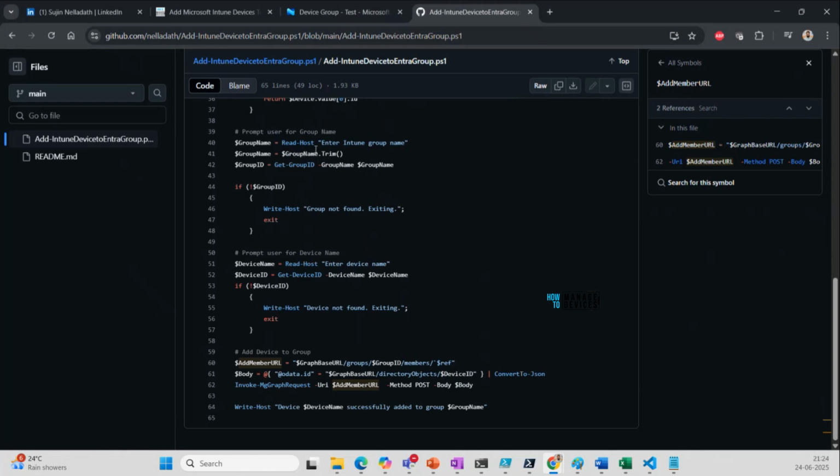For example, when an end user is entering data, they would probably put in some space. I'm just ignoring any error that might come up when you execute the script, so I'll use the trim method. That trim method will trim your input, and the value would get stored in the dollar group name. And I will use that dollar group name value when I'm calling a function called Get-GroupID.